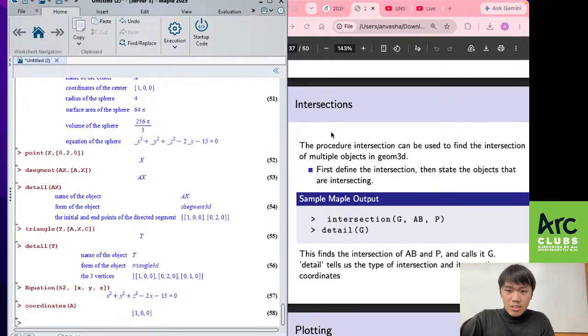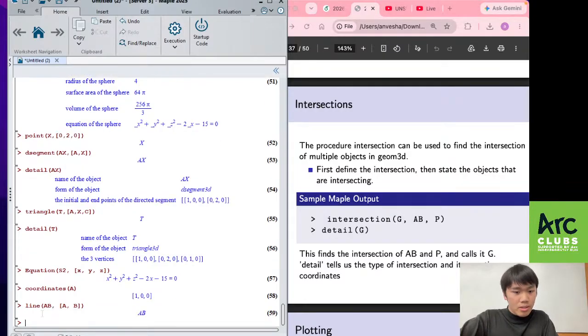Now on to the next part. Intersections is quite useful. You might end up using it in your exam or lab test, and while you might think that intersection just straight up gives you the point of intersection, it actually gives an object, but it's also quite straightforward to use. So let's say we want the intersection of one of the lines earlier. Actually, I'll just make a new object. So let's just say line AB, and let's have the start point A and end point B.